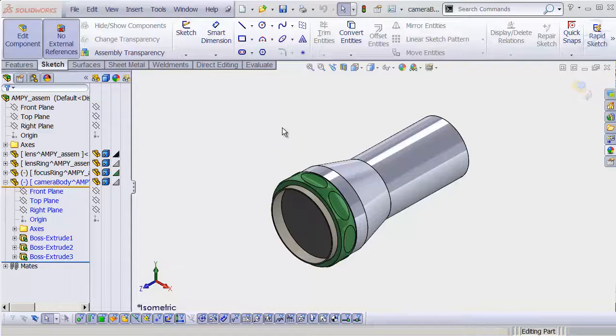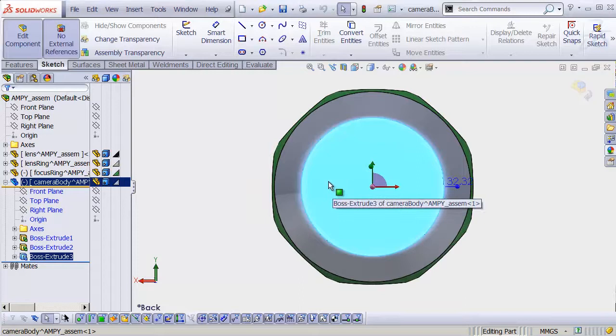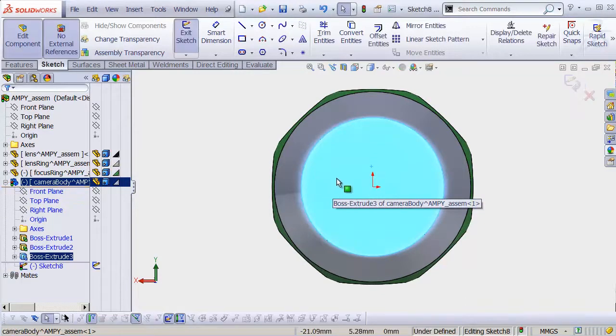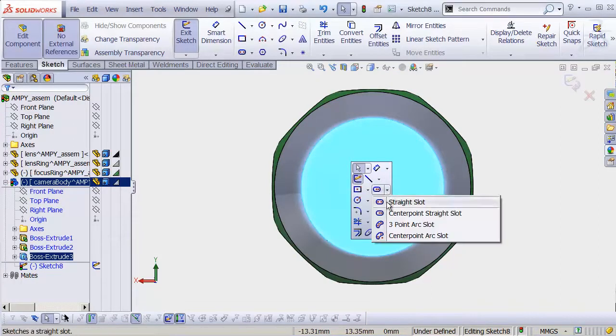Okay, let's add one more detail to this thing. I'm going to go to the back view, select this face, and hit X to create a sketch on it. Then I'll hit the S key for shortcut. We're going to go down to our slot tools and expand those and choose the center point straight slot.